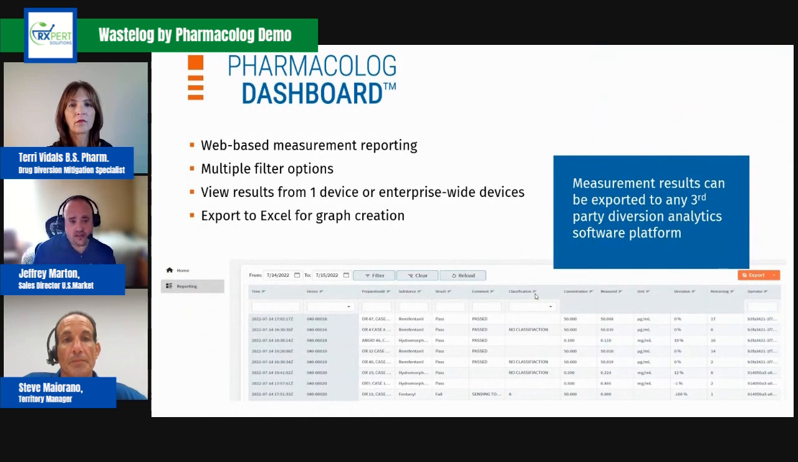Now, what comes with the Wastelog is we have the Pharmacolog dashboard, and basically this is Pharmacolog's data analytic tool, and the customer has access to this 24/7. So from this reporting tool, you can pull down the results right away. You can make analytics. You can see graphs on your laptop. It's basically your measurement tool to look at what has been done during the day, and for you to do what you need to do to keep track of what needs to be done. It also can be exported to a third-party software company, which would help you look for more trends inside the hospital.